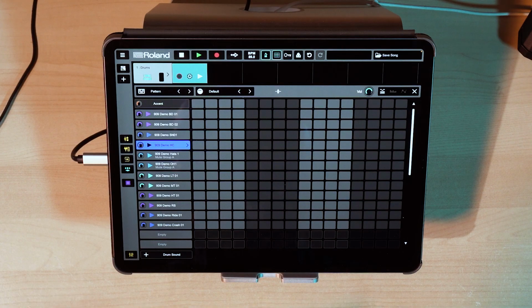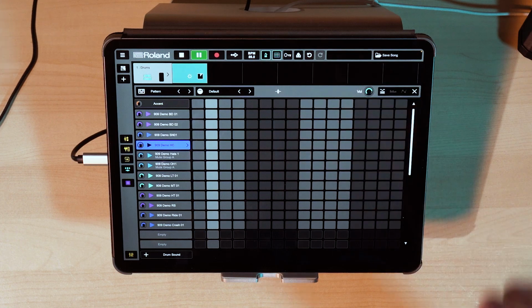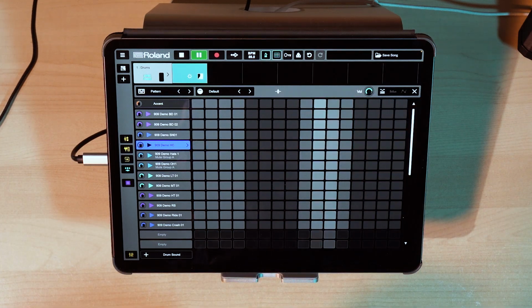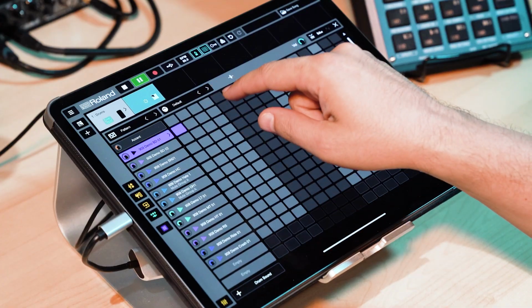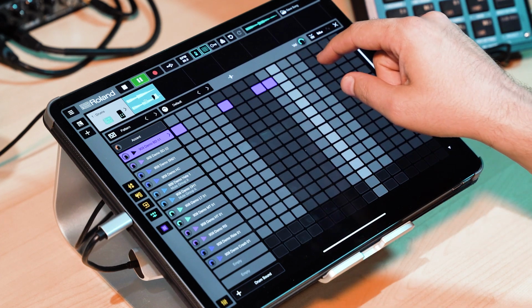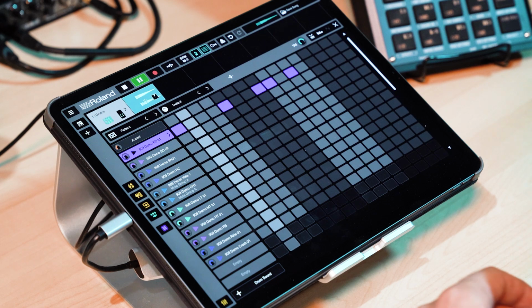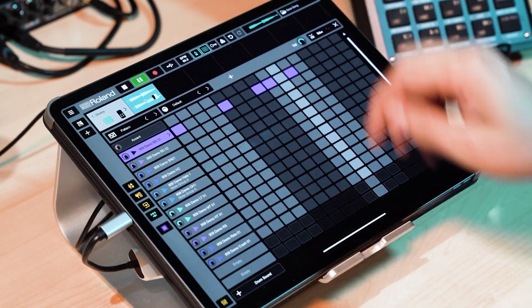Let's add some hits. We're going to make a simple beat. I'm going to start by pressing the play button. That's going to trigger the loop. It's going to loop over and over. And now you can add hits directly to the step sequencer by tapping on empty cells like so. Got a nice kick pattern there. Now it's super easy to turn notes on or off just with a tap.